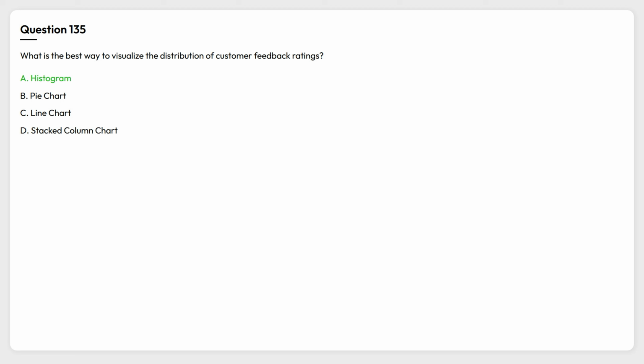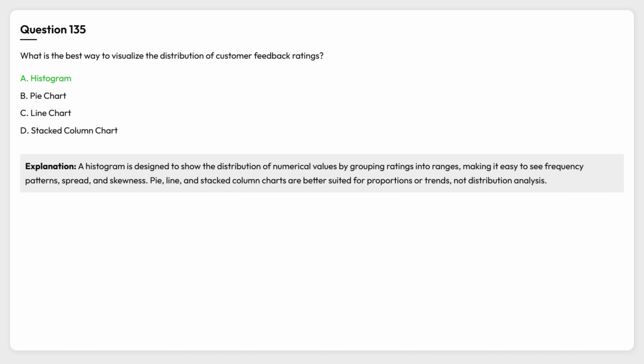The correct answer is option A, histogram. A histogram is designed to show the distribution of numerical values by grouping ratings into ranges, making it easy to see frequency patterns, spread, and skewness. Pie, line, and stacked column charts are better suited for proportions or trends, not distribution analysis.